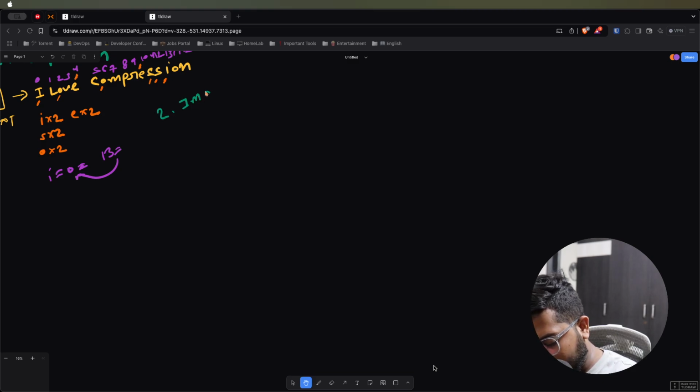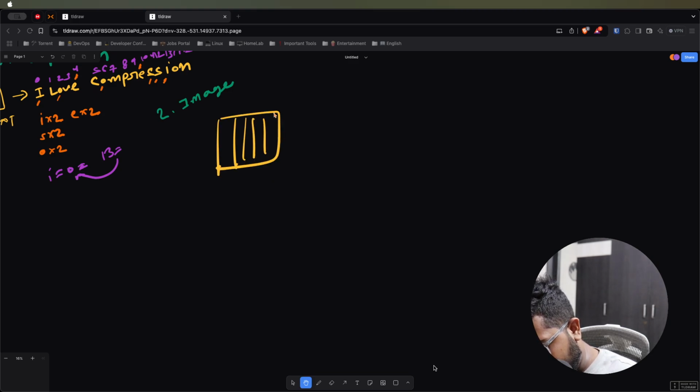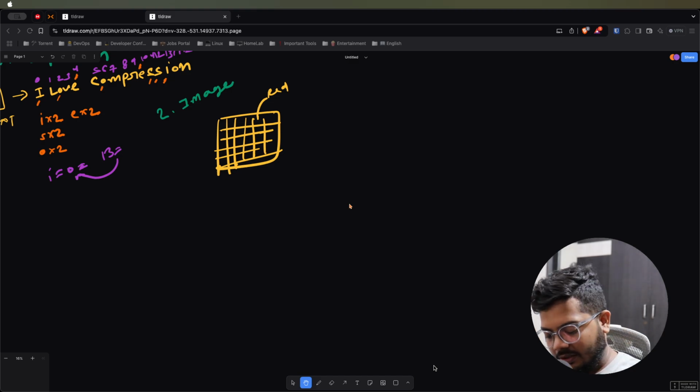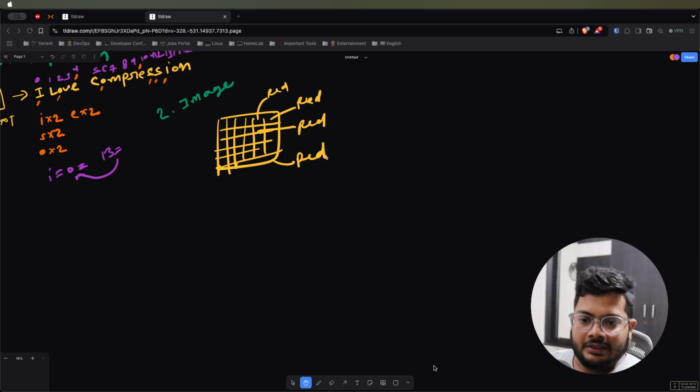Image. We all know that images consist of pixels. Let's suppose this is the image; there are lots of pixels in every image. Suppose in this particular pixel there is a red with a certain color code. In this pixel also we have the same red color code. In this pixel and this pixel we have the same red color code. The pattern is forming.